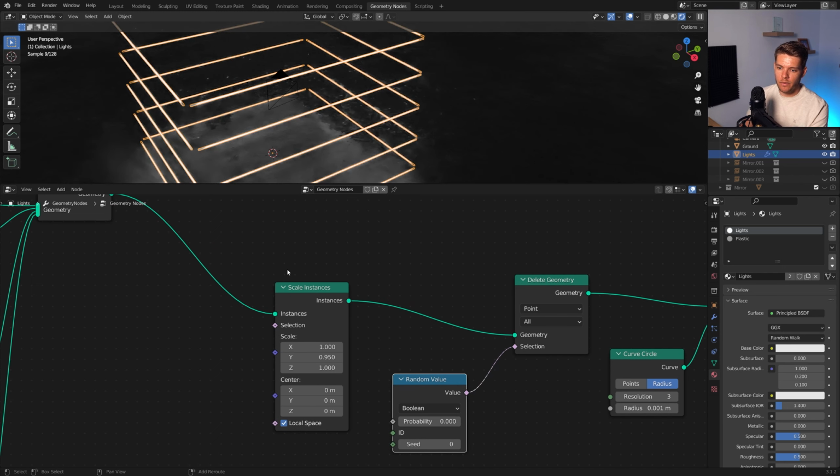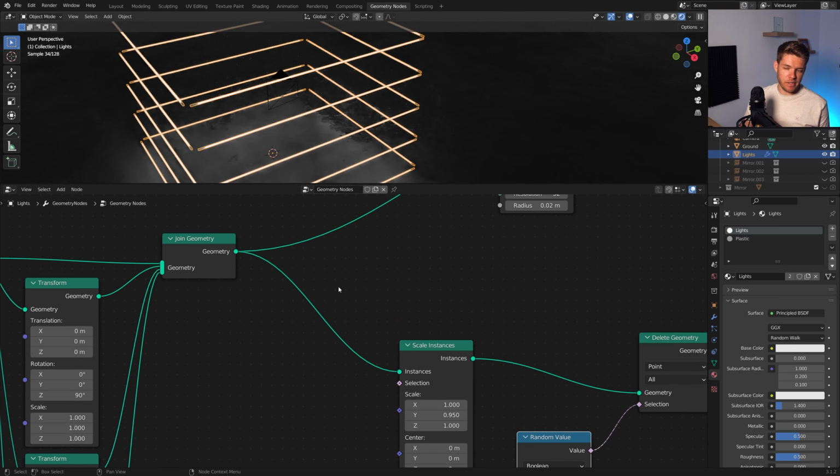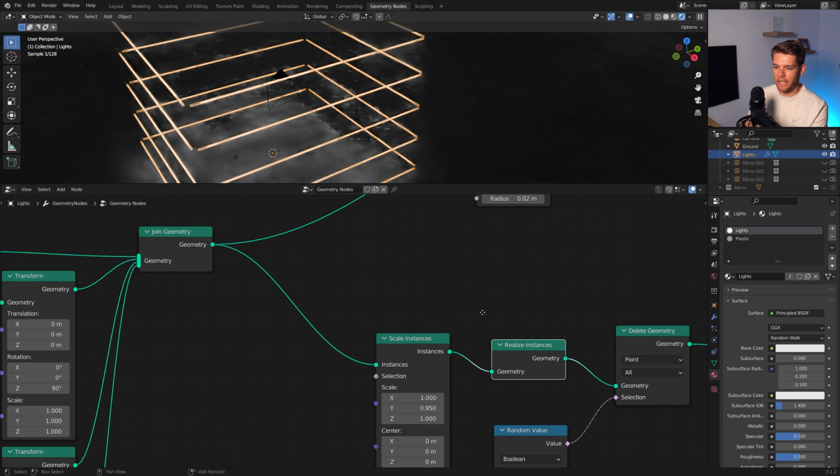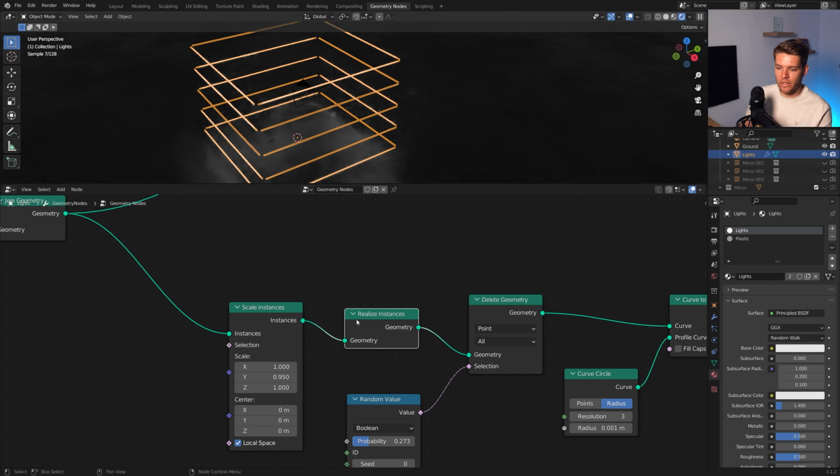To actually fix that, what we need to tell Blender is that all of these curves are actually separate. And we can do this by adding in a realize instances node and just plugging that in between here. I can now disable some of them and turn some of them on. And this is what we'll use to actually generate the effect.